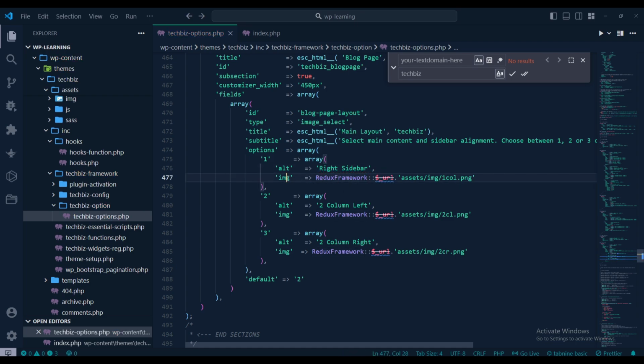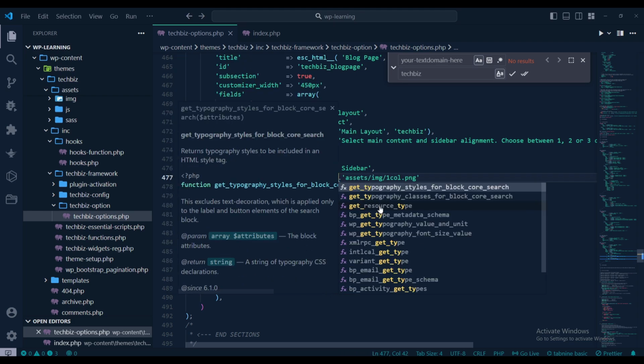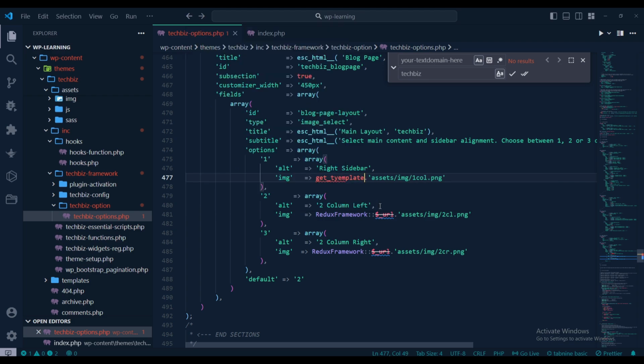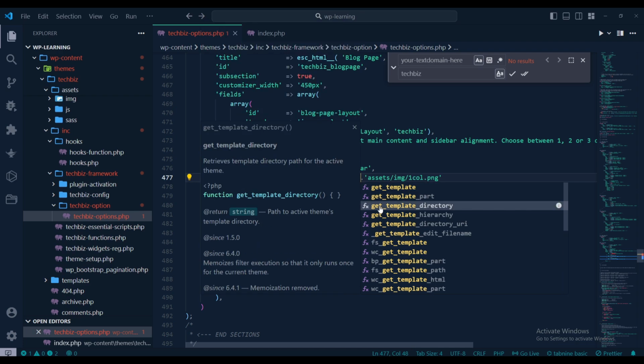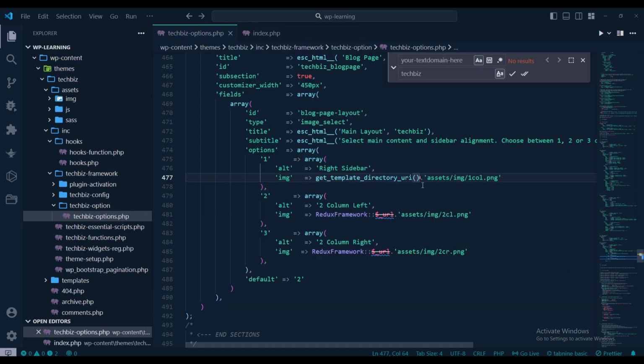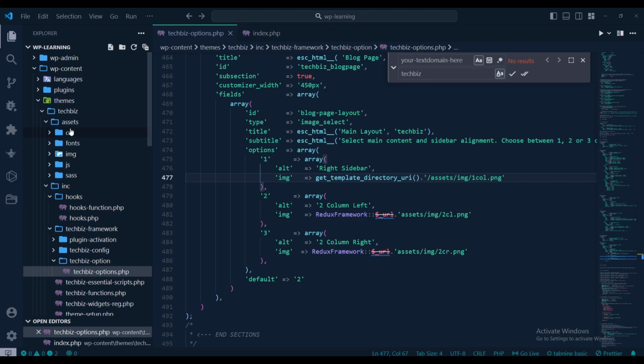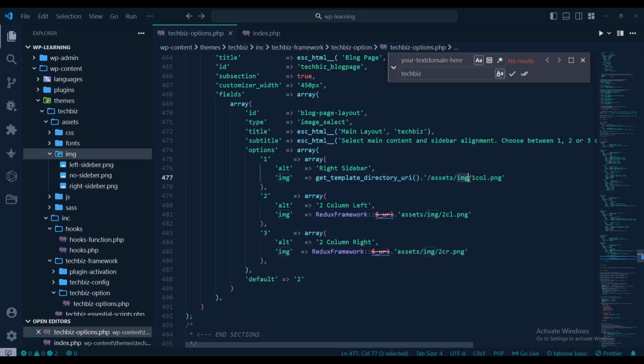And in the image, img, this one will be the location of our image. So it will be get template, get template directory URI, then like this. Then our assets, then img assets, then img, then the image name. I will set it like right sidebar now. So right-sidebar.png, right dash sidebar, right-sidebar.png. Okay.